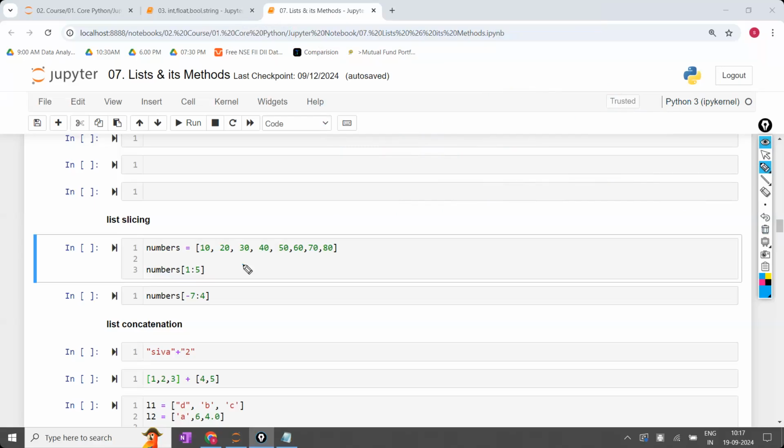Now here we have 10, 20, 30, 40, 50, and the slice is index 1 to 5. 1 to 5 means index 1 to 4, that is 20, 30, 40 and 50. Up to that you are going to get. What is the output? A list. Because you are applying the slicing operation on a list, the output is also a list. If you apply slicing on a string, the output is a string. If you apply slicing on any data type, that data type is the output. On whichever one you apply the slicing, that is the output.